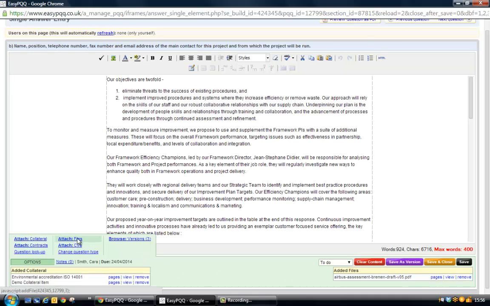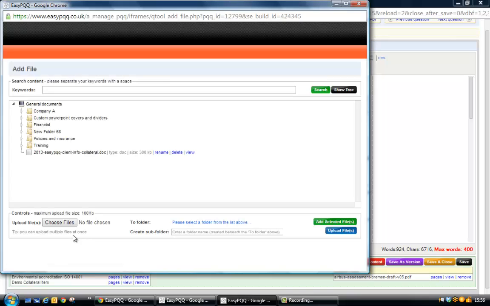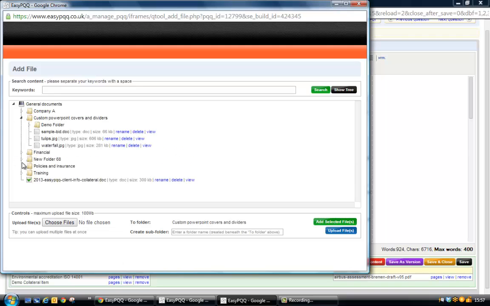Options, attach files again. If your document is already in the file manager, I could just select it, and I can select as many of these files as I wish, and then add selected files because I don't need to do the upload because they're already in there.